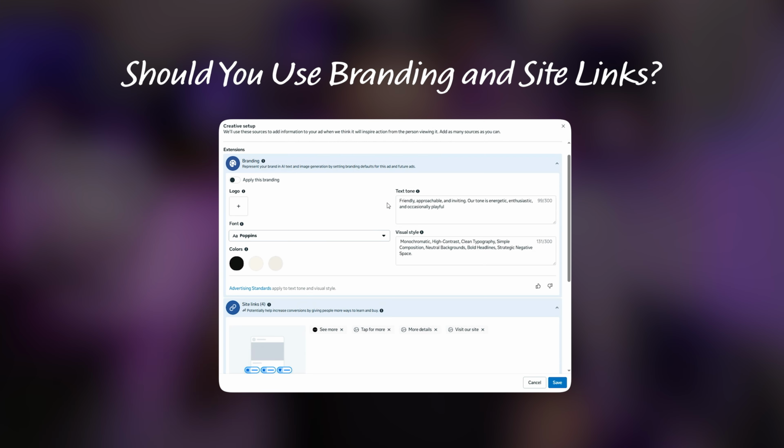Hello Facebook people, I'm Konstantinos, and today we're going to discuss if you have to use site links and branding options in your ad section. We're going to discuss these two settings.